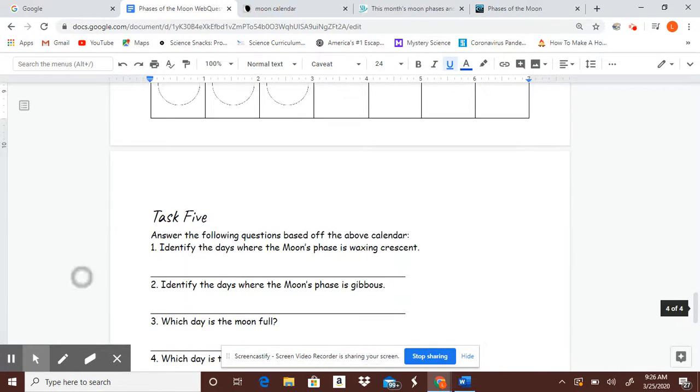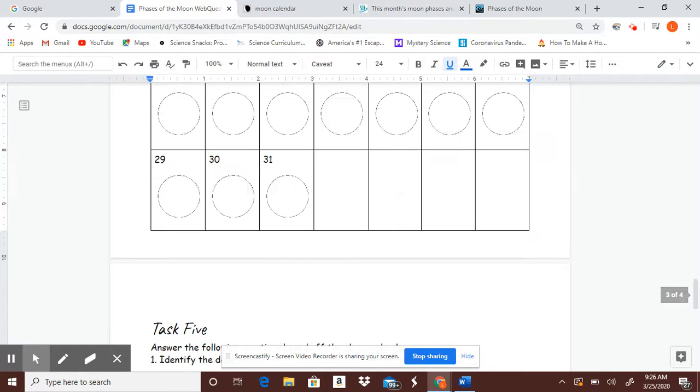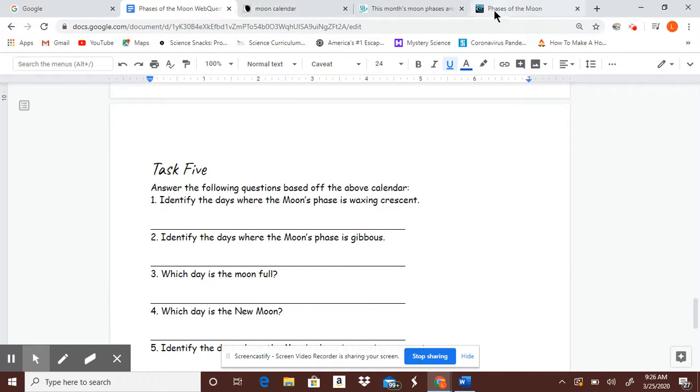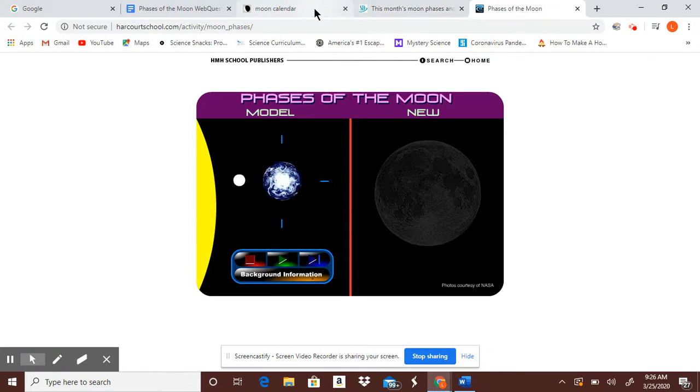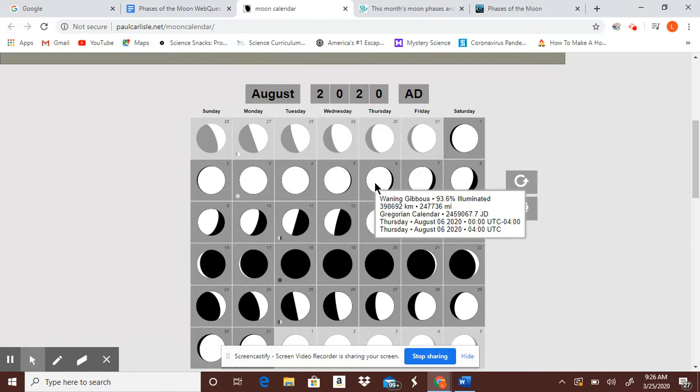After doing the calendar, task 5 is basically just answering these questions based off of what you filled in. After you fill those in, you can go back to, oops, not that one, excuse me, this one, and just double check that you have labeled the days correctly.